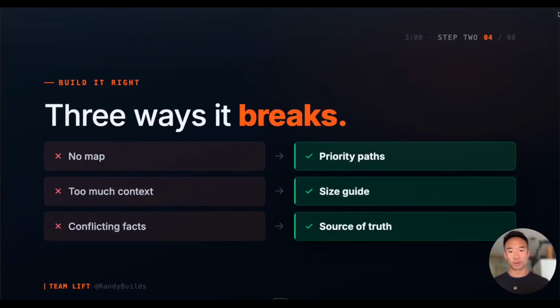For most people, there's 3 ways it currently breaks. 1 is that there's no map for the agent to know where it should navigate to within the knowledge bank. 2, there's just too much context. It overwhelms the context window for the agent. It has to take too many things into account when it should just be just-in-time context, meaning the agent gets the exact content it needs at the exact right time to help you with your tasks.